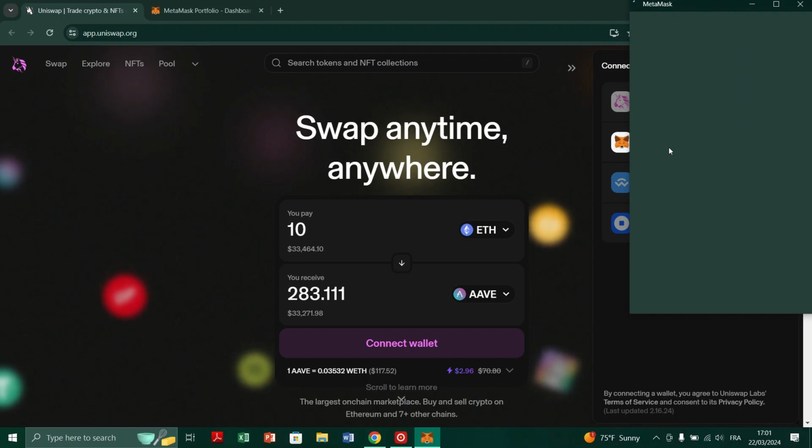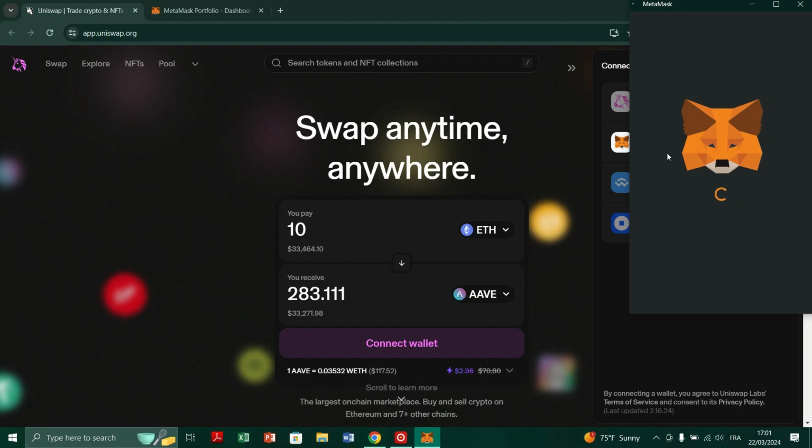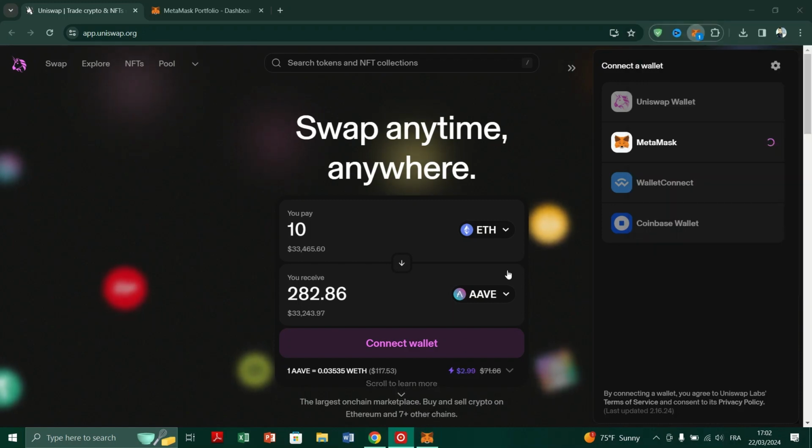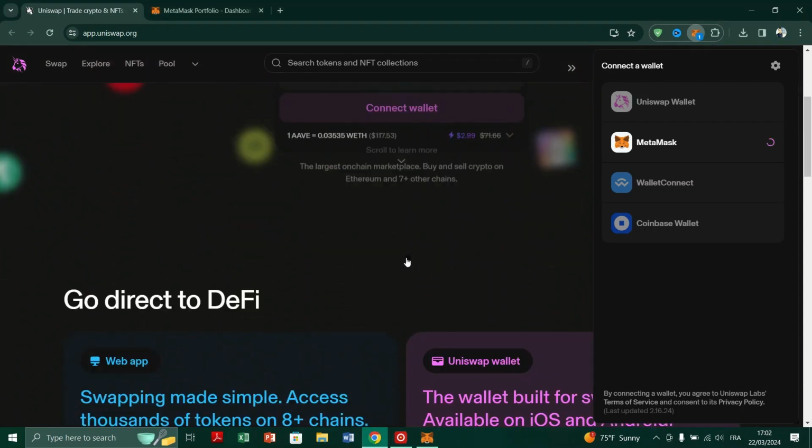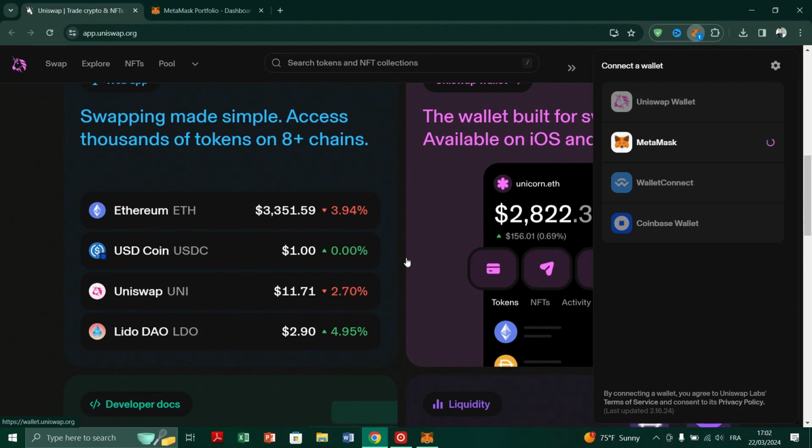Unfortunately, you cannot directly reduce gas fees on Uniswap itself. However, you can adjust gas fees through your connected wallet. For example, if you're using MetaMask, click on the gas fee option and choose Low to reduce fees. Alternatively, you can click on Advanced to manually adjust the gas fees according to your preferences.